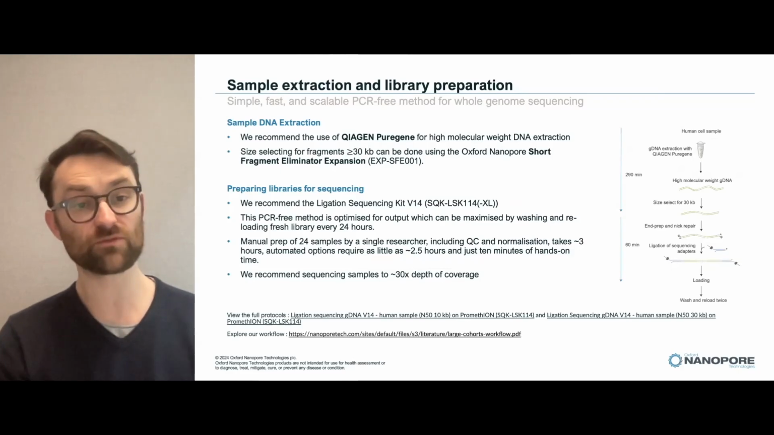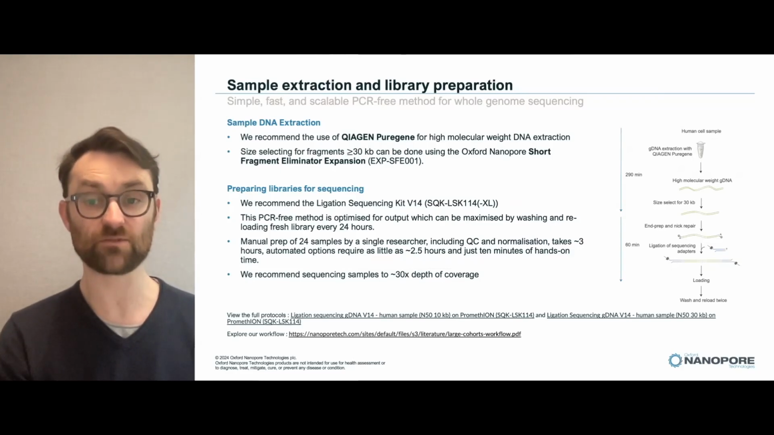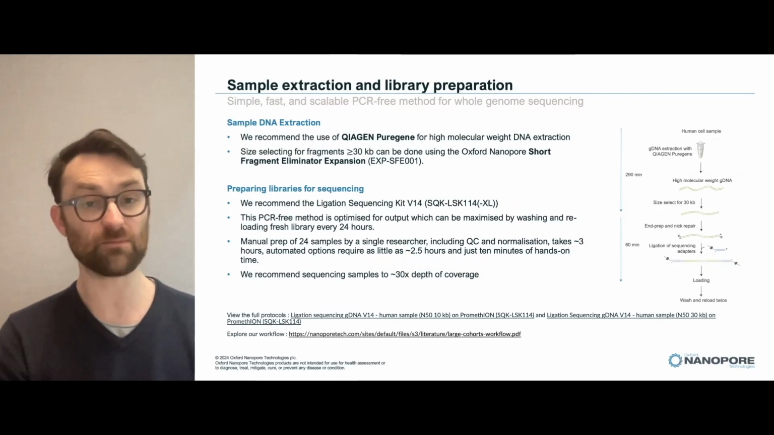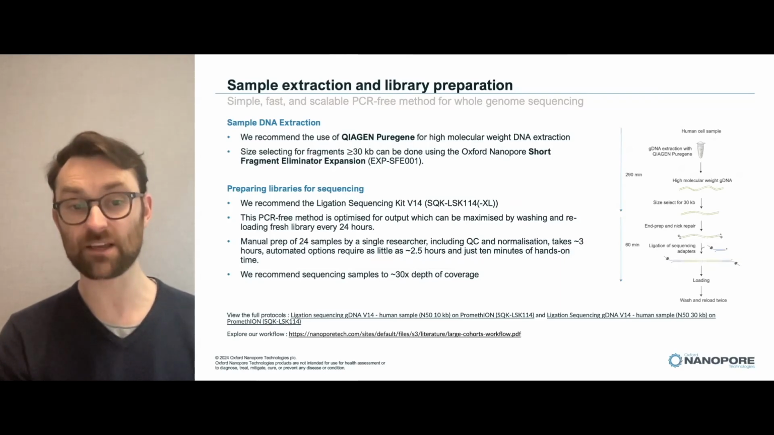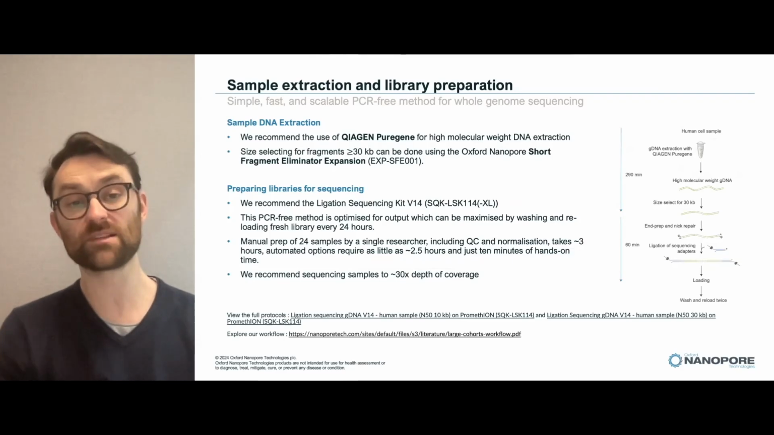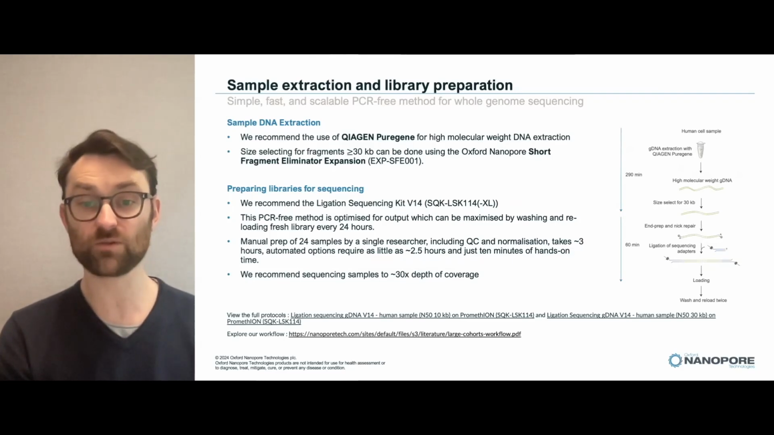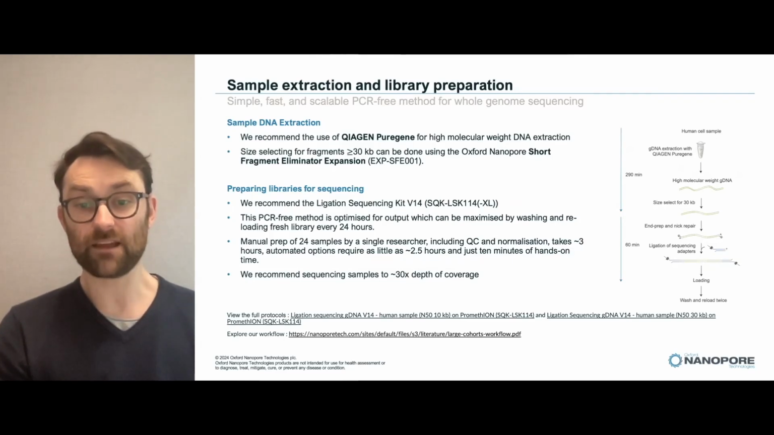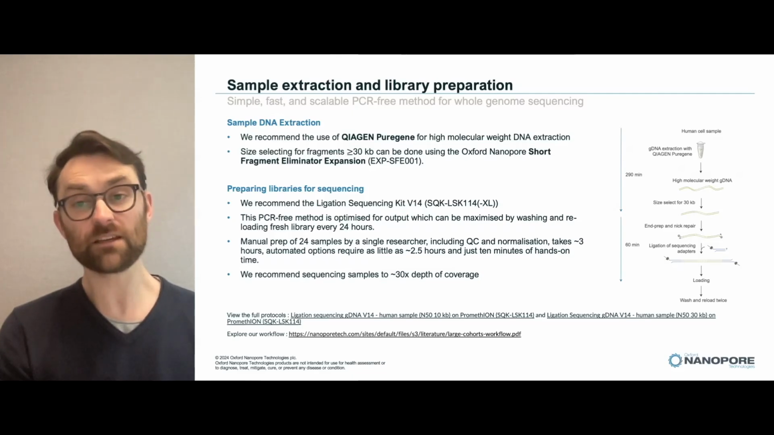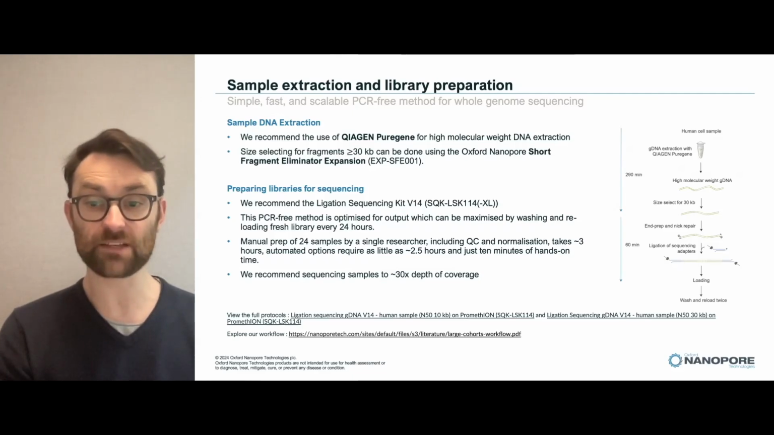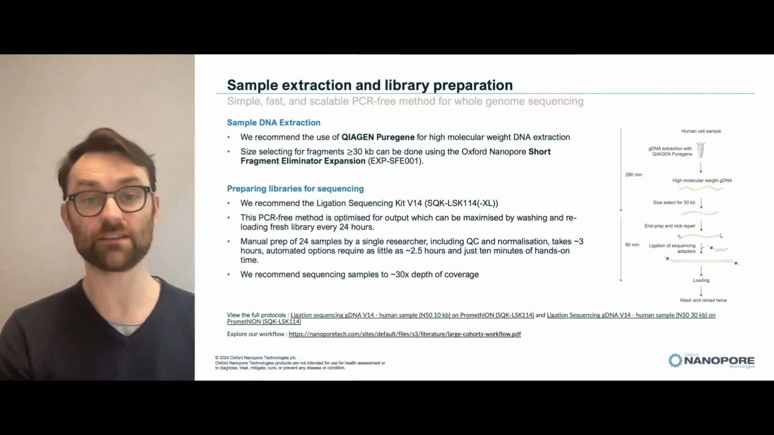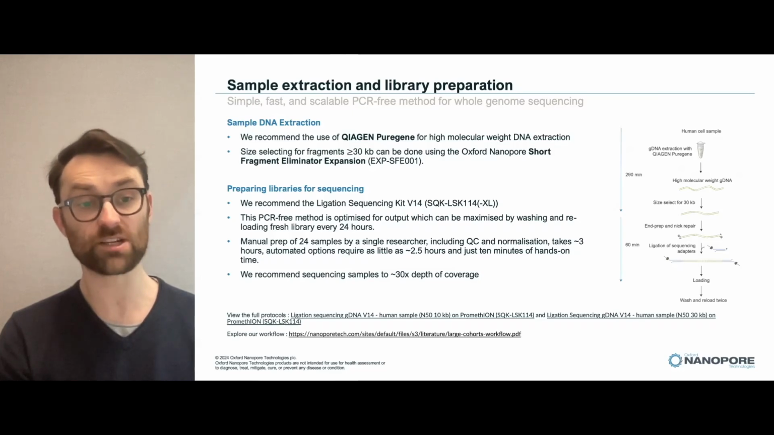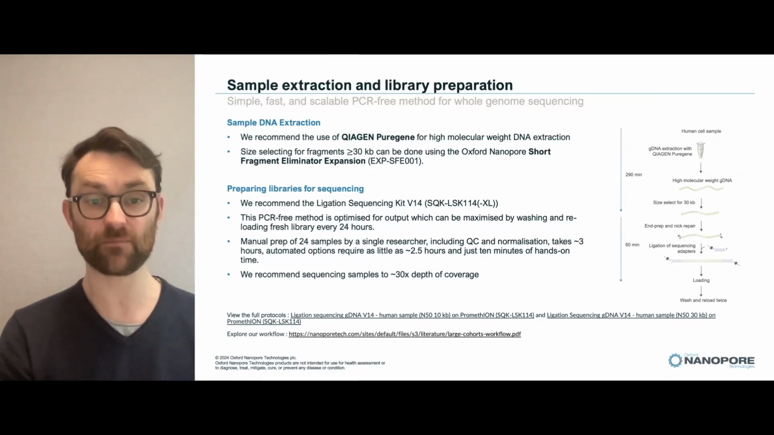And then you can move to the library prep. As I mentioned, that's attaching the sequencing adapter. This is done by ligation using the Ligation Sequencing Kit, or LSK114. That's a PCR-free method that is optimized for output. If a user wants to maximize the output of their flow cell, they can do so by washing and reloading the library every 24 hours.